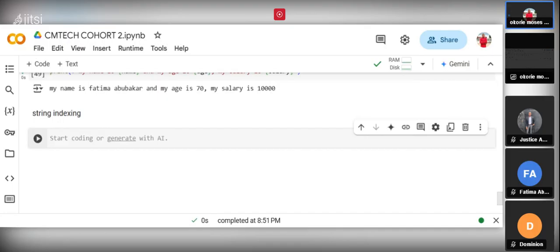For us to go deeper on string indexing, I will have to take you through Google to see what is the meaning of string indexing. We have two types of string indexing: the forward indexing and the backward indexing. So I want to take you to Google to see string indexing, the backward and forward indexing. Let me search on it first before I share my screen. Okay.